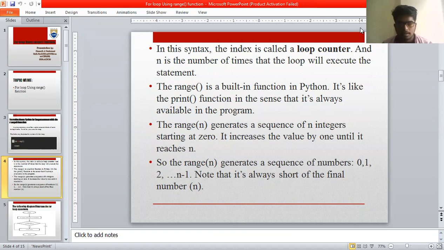The index is called a loop counter and n is the number of times that the loop will execute the statement. The range function is a built-in function in Python, always available in the program. The range(n) generates a sequence of n integers starting with 0, increasing the value by 1 until it reaches n. So range(n) generates 0, 1, 2, up to n minus 1. Note that it always stops short of the final number n.